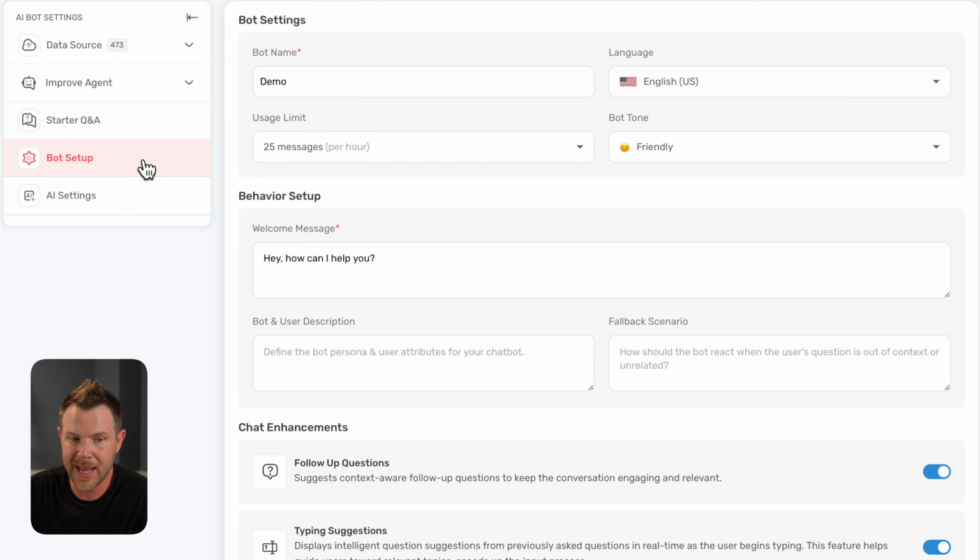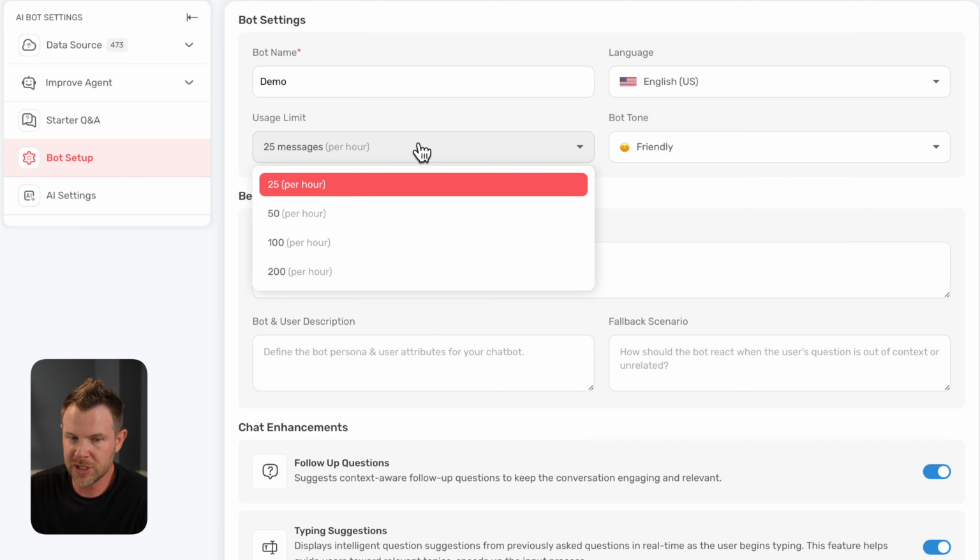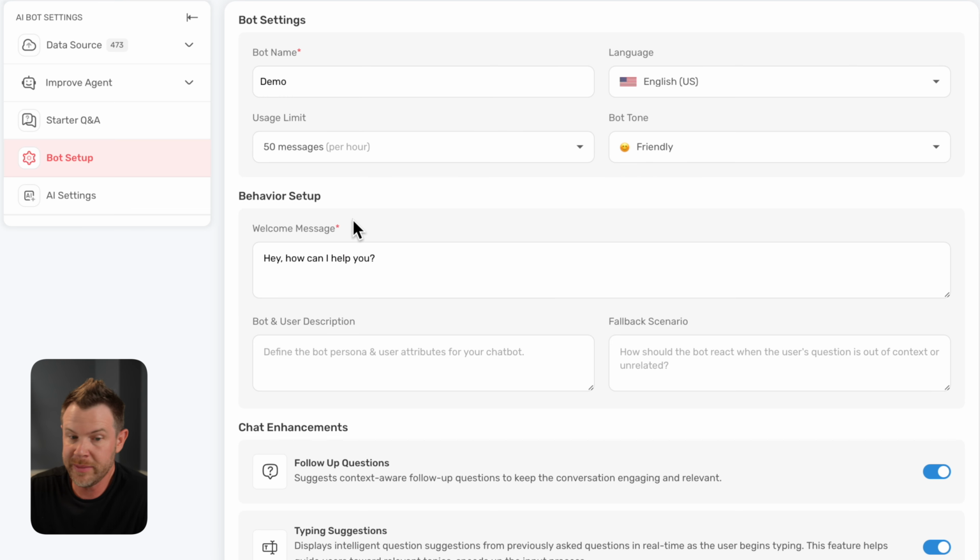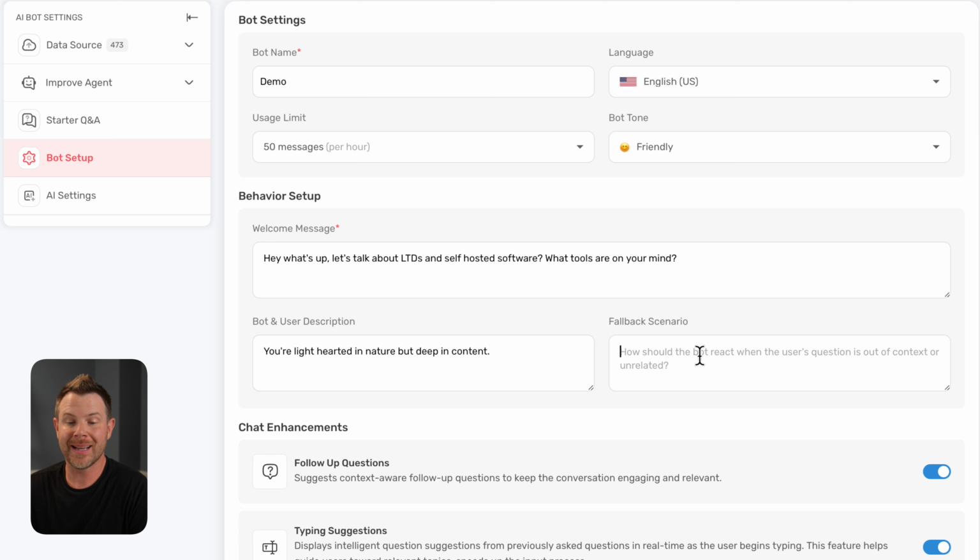For now, I'm going to skip it and go to the bot setup where I can change my bot's name, choose the message limit. Let's say no more than 50 messages per hour. If I've got my own API connection here, I don't want to maybe burn up too many credits. And then there's just a plethora of options we can configure. So first up is the behavior setup. So a welcome message, let's say something a little bit more catchy. We can set up our bot's user description. So I said you're lighthearted in nature, but deep in content. And then for the fallback scenario, this is what happens if the bot gets stumped. So just let them know you're going to talk to a human.